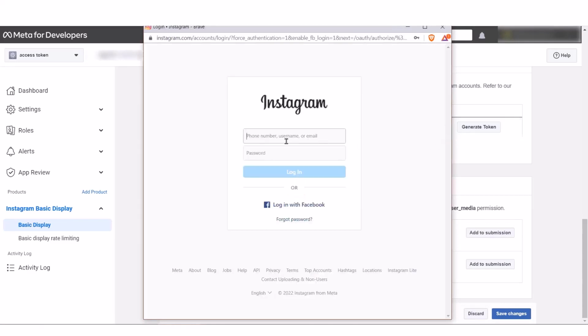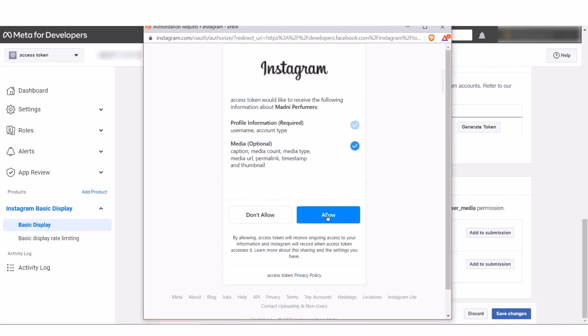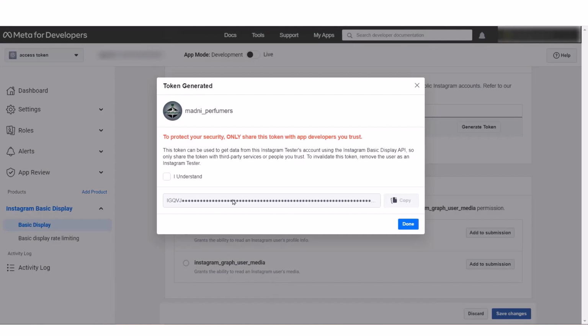You may need to re-log in to the Instagram account again in order to allow specific permissions. Your token is being generated.